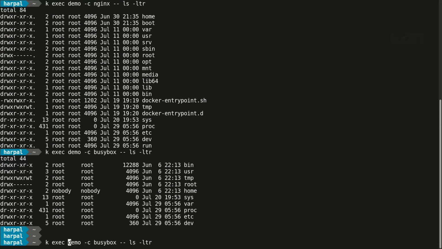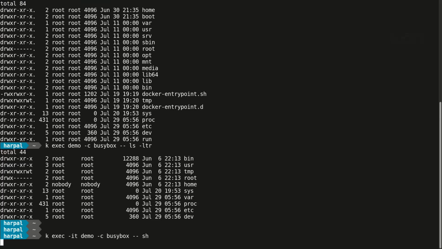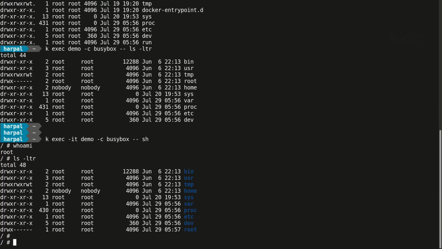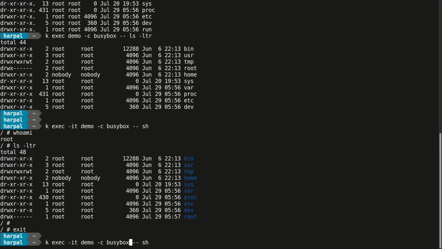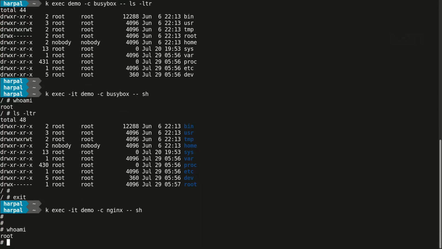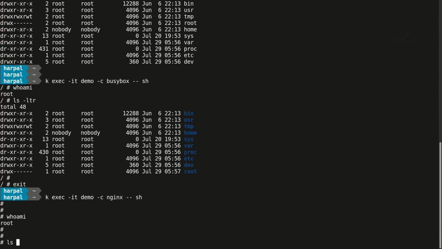So let's go inside the busybox container running in the demo pod, and yeah, let's list files and directories here. And yeah, we can exit, and now I will change it to the nginx container, and now I'm inside the nginx container in the demo pod, and now I will try to list files and directories here.